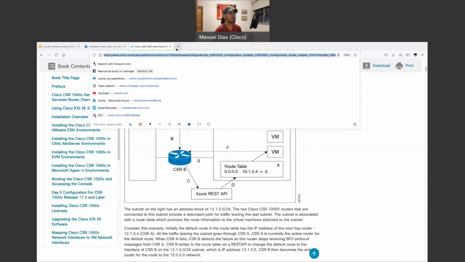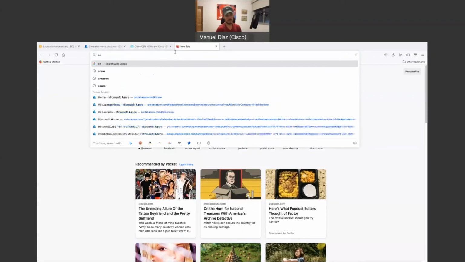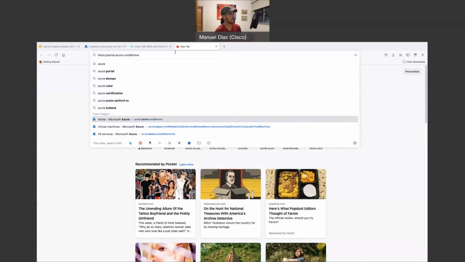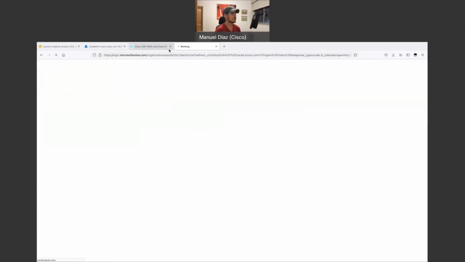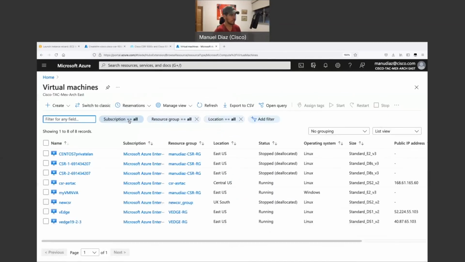Let's open another tab in my browser, and let's go again to the portal. And in the meantime, that deployment is in progress. Let's configure the second CSR because, as I told you, high availability needs 2 CSRs in this case. So we'll need to deploy 2 CSRs. And here I should be able to see my newly deployed CSR.